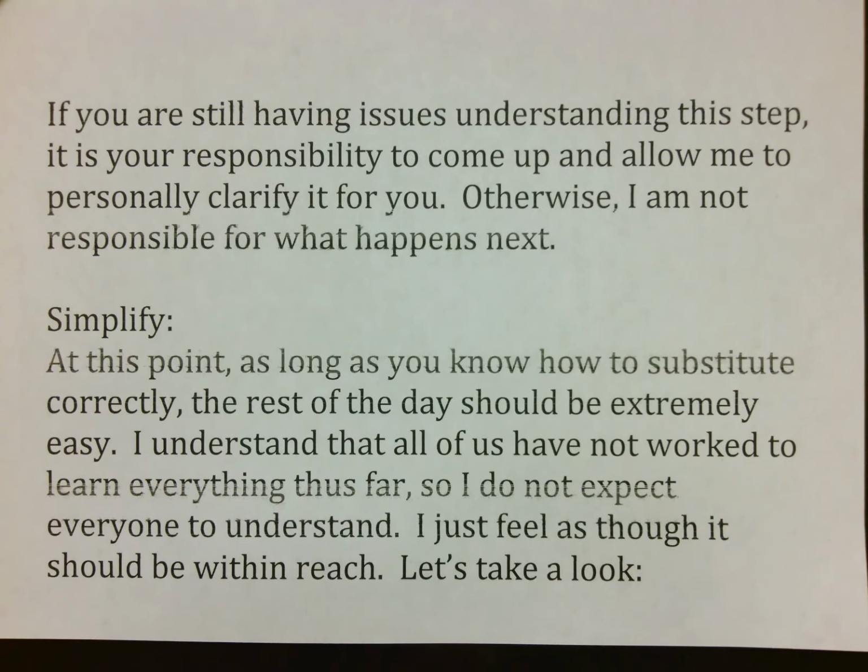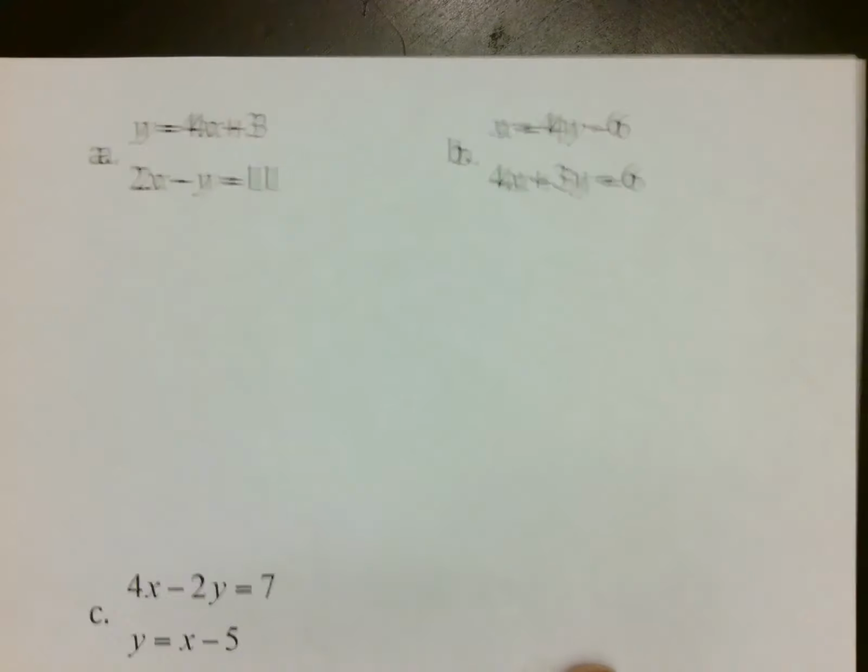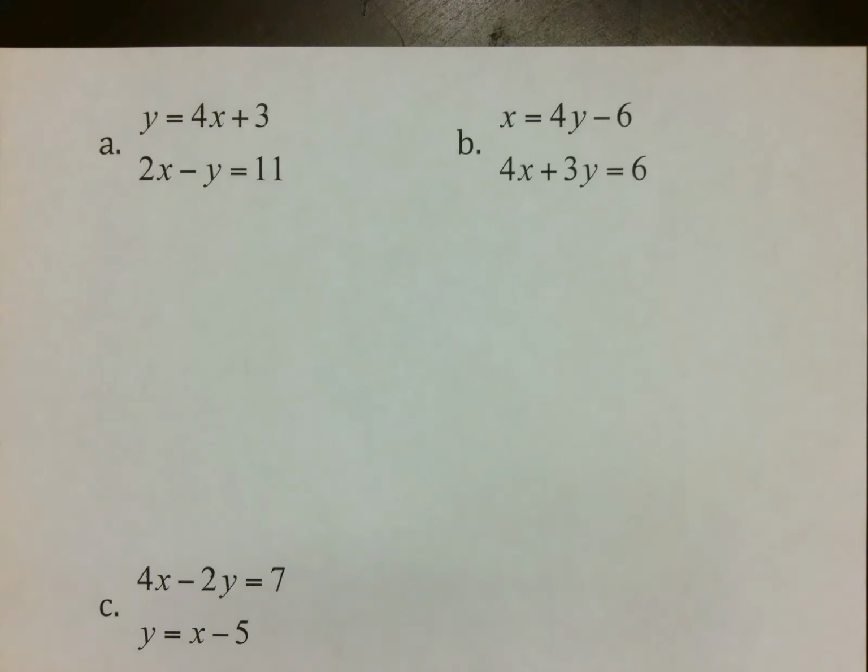I just feel as though it should be within reach, especially if you've been doing everything you've been supposed to be doing. For example, people come up to me and ask me how to write an equation. The first thing I ask them is, do you know how to find a slope? And their answer is no. Well, if we learned how to find slope 2 weeks ago, it's tough for me to teach you today how to do something that involves finding the slope. So again, if you've been doing your job, I don't think it's going to be tough.